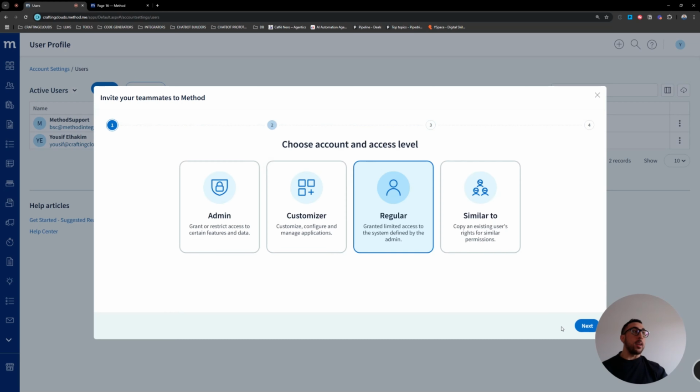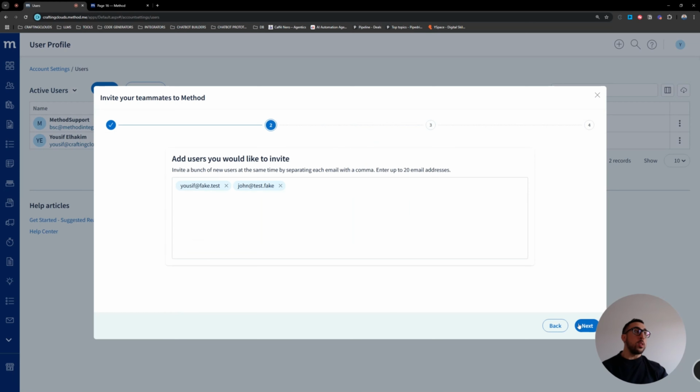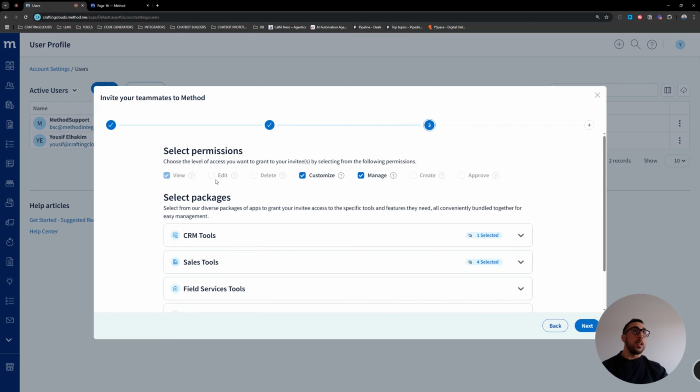So if I go back and now instead of saying I want to choose a regular user, I want to do a customizer user, notice how the permissions change. Now we no longer have access to the edit and delete. You're automatically going to have the edit delete permissions because you're able to customize in Method, which means you're going to also have the ability to edit records and delete records. It's just implied when you're a customizer.